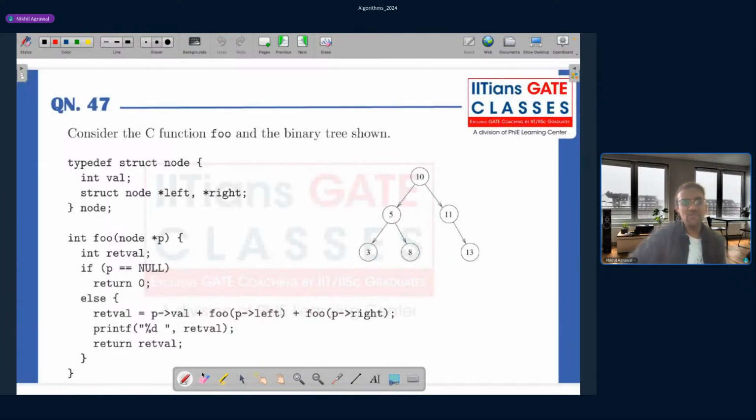Consider the C function foo and the binary tree being shown over here. First, let's traverse and see the code, then I will say what the options and the question are.